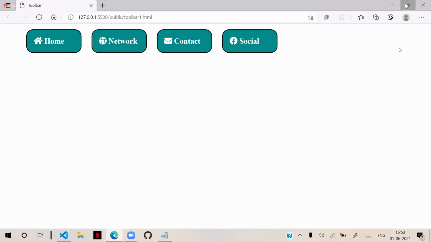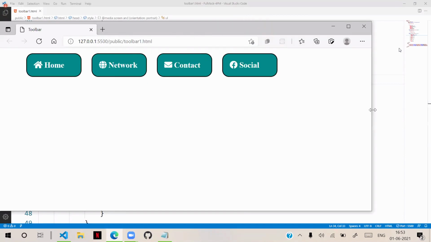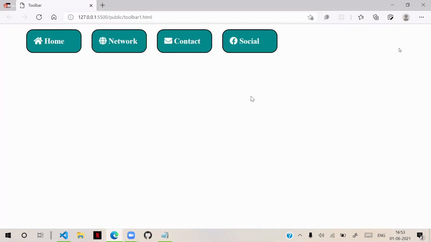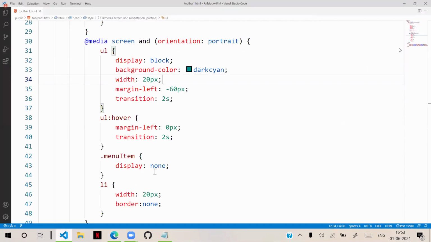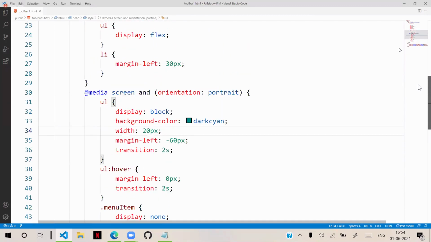That means when you are adjusting the width, it is not there. It is only on orientation. So if you want to configure this on width also, then here you have to write the conditions. That means if media is screen and orientation is portrait, you can also add any number of conditions like that.